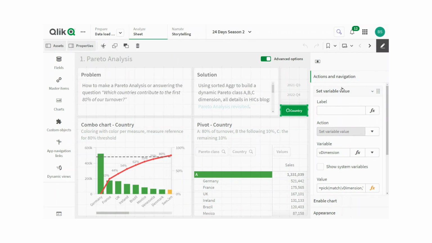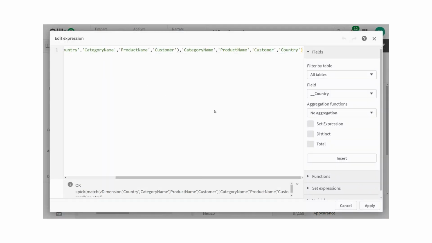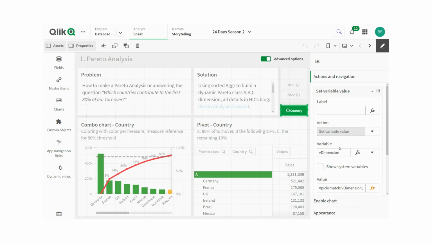And so the first is actions and navigations and set a variable value. And we're setting the variable value as vDimension. And to do this, we're using a pick and a match function. What that essentially does is it cycles through each of the options that we've got in there. So we've got country, category name, product name, and customer as the four values that the variable can be. And they align with four of the dimensions inside the data model. So I'll just cancel there instead of changing anything.